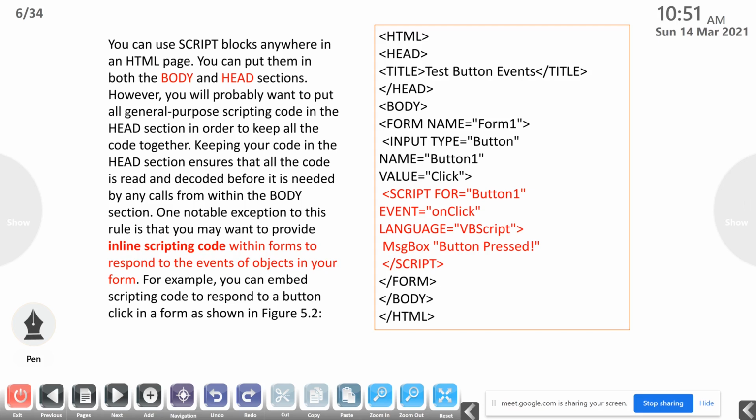However, you will probably want to put all general purpose scripting code in the head section in order to keep all the code together. That is the practice. By practice, we are placing the scripting language in the head section. Keeping your code in the head section ensures that all the code is read and decoded before it is needed by any calls from within the body section. Then one notable exception to this rule is that you may want to provide inline scripting code within forms to respond to the events of objects in your form.